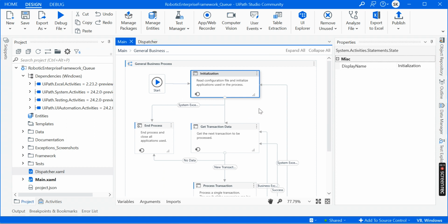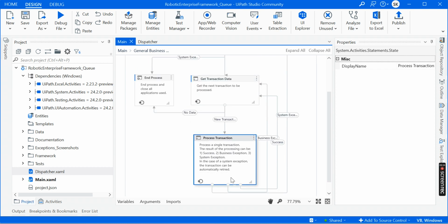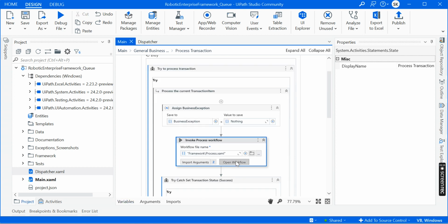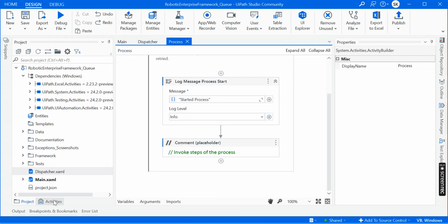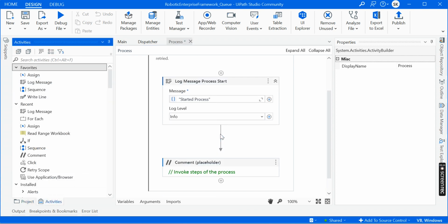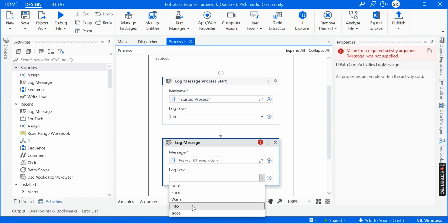When you start the bot, it will go to the initialization and read the configuration. Then it will add the details from the text file to the UiPath Orchestrator queue. In the get transaction data, it will refer to the same queue, fetch all the new transactions that are available, and process them, right? In the process transaction, I am going to log whatever details we are processing. For that I am taking one log message, and I am going to mention the account numbers.